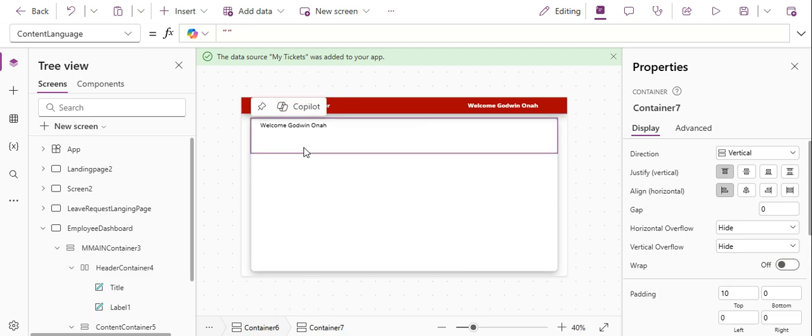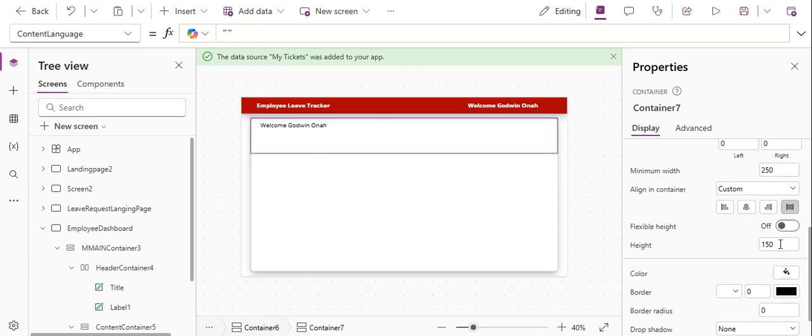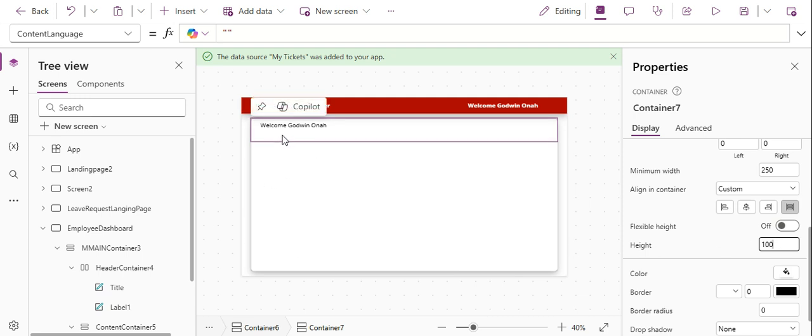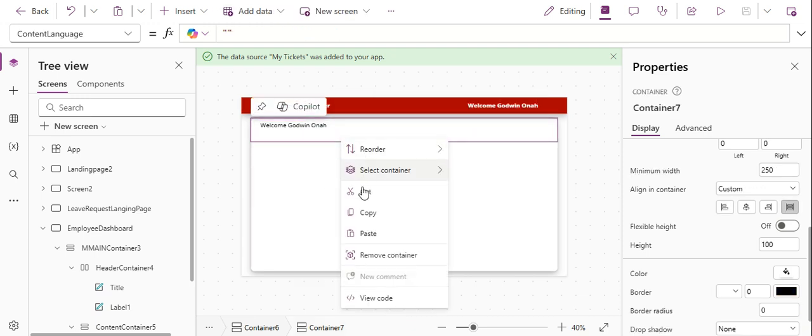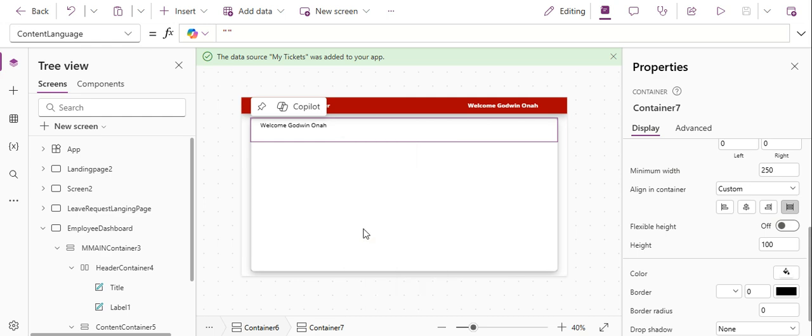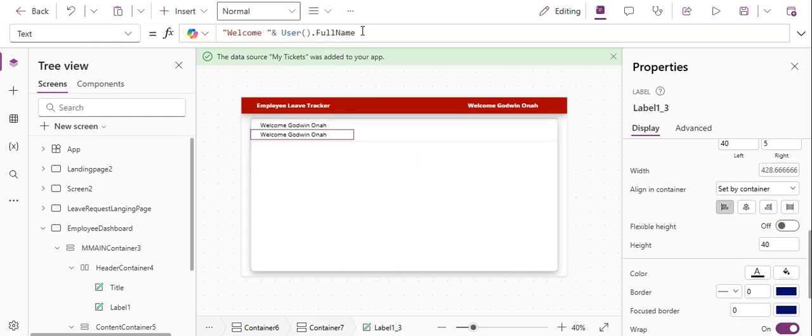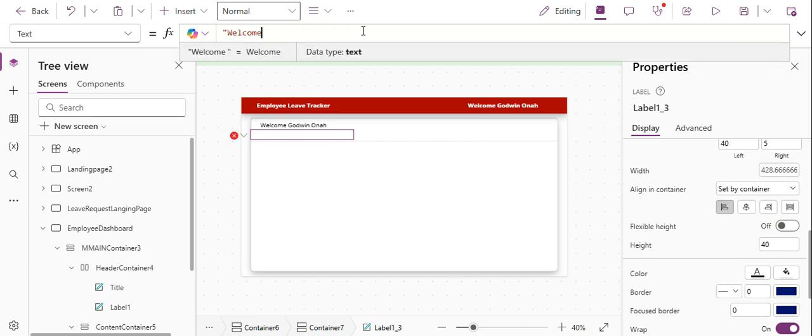I want to reduce this height to 100. The space is too much. So I want to copy it and paste. Then we change the text. I want to change the text to "It's nice seeing you again."